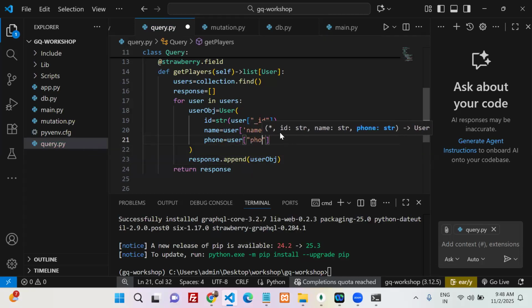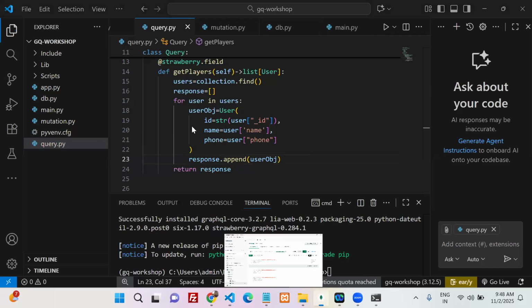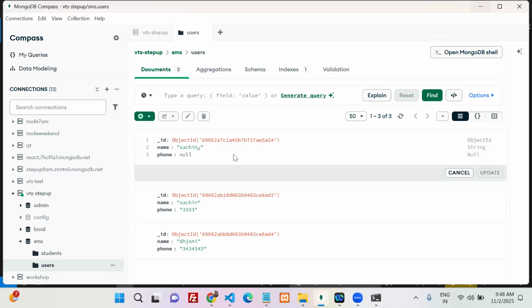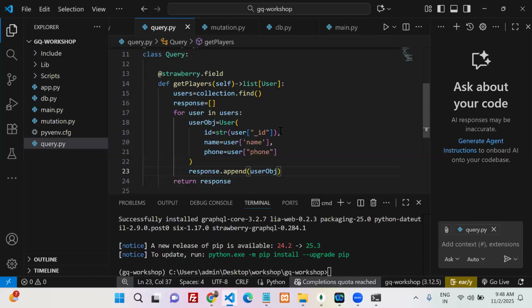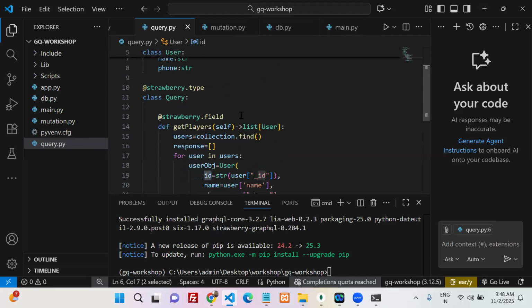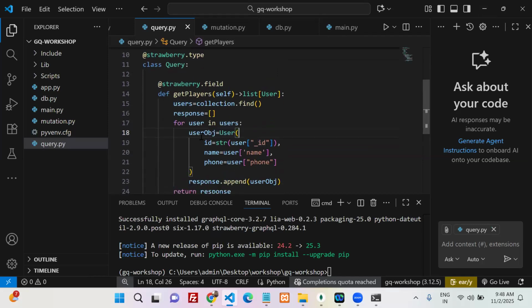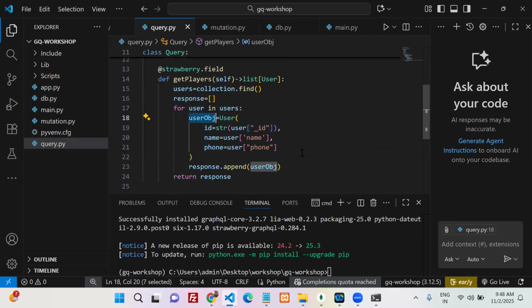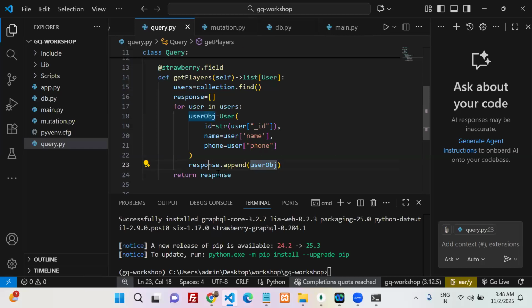What I changed here: by default my ID is an object ID, and I converted it into a string like this. Why did I convert it into a string? Because that side is expecting a list of users, where each user has an ID with a string data type, as they mentioned. So you convert it into a user object, append that user object to the response, and give the response back. Understood? Agreed?